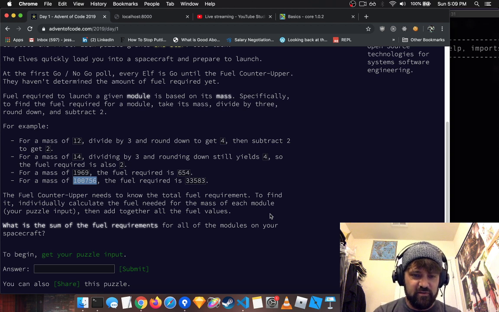The fuel counter-upper needs to know the total fuel requirement. To find it, individually calculate the fuel needed for the mass of each module, and then add together all the fuel values. What is the sum of the values? Okay, so I think what we should do for now is write a list control that shows the input, the output, and then we'll add them all together at the bottom. So let's just do a text field. Yeah, let's do that. All right.